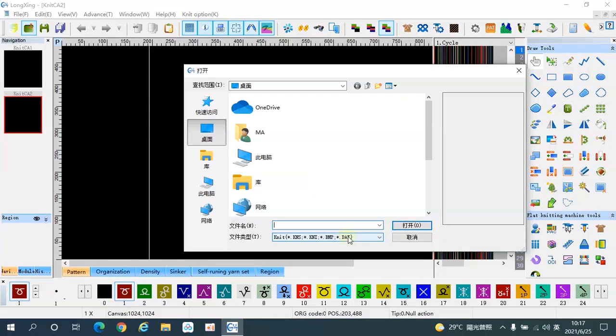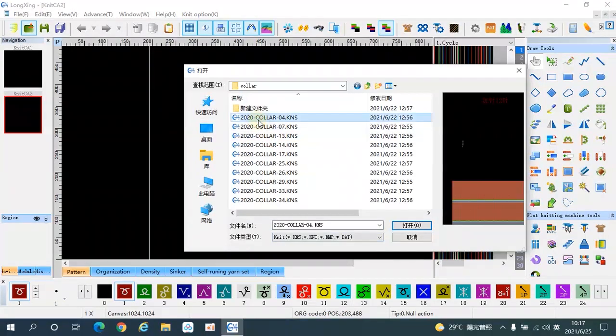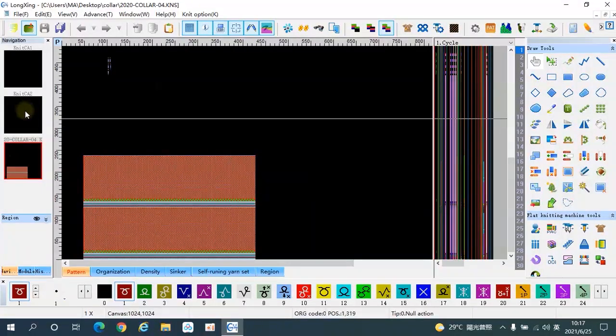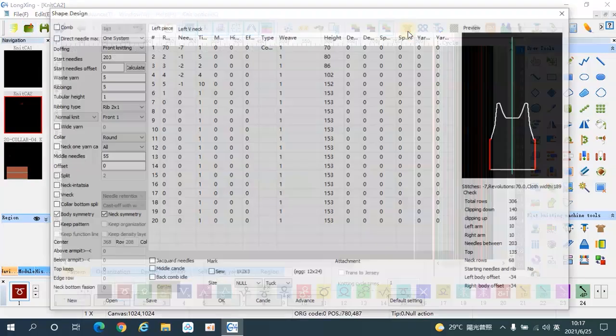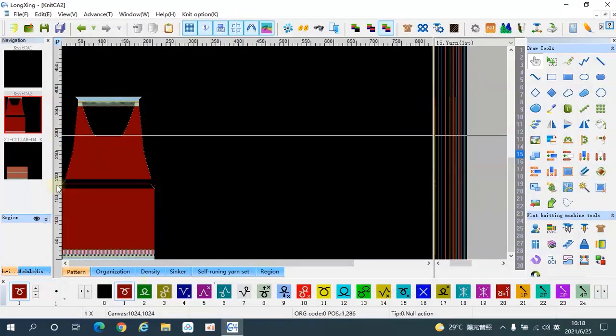Now select a pattern file, like this. Click to open it. Now you can see the pattern is opened. In the new canvas, we shape a pattern through the craft data. The shape design parameters will be introduced later. OK. You can see a pattern is formed.